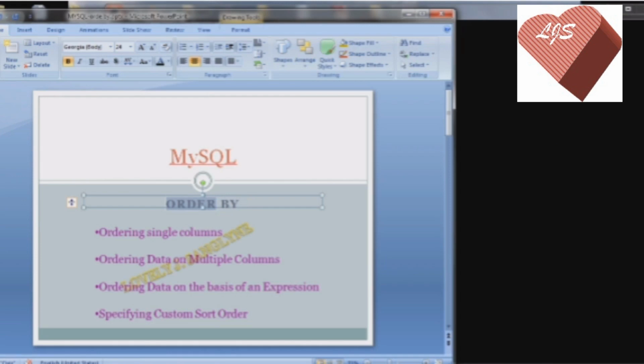Now that we have learned the ORDER BY clause of MySQL, we will learn the GROUP BY clause of MySQL in the next video.